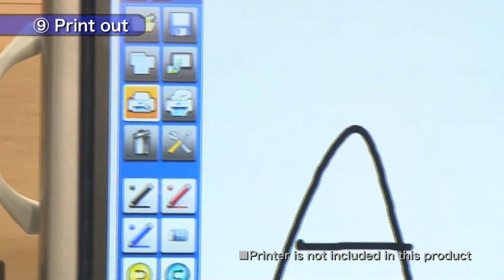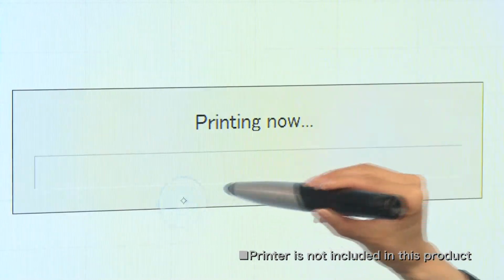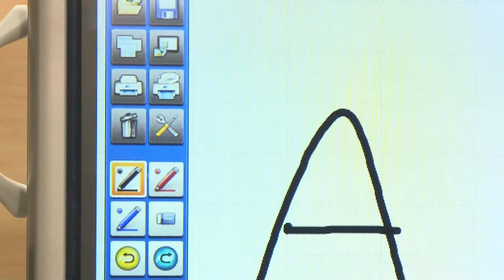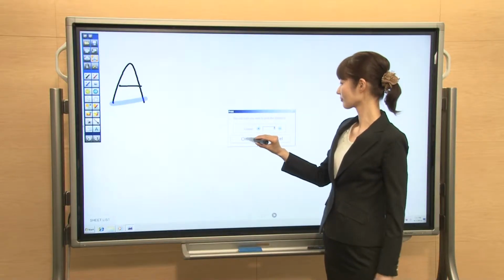Touch this icon to print out the current sheet. You can even touch this neighboring icon to print out all the sheets.